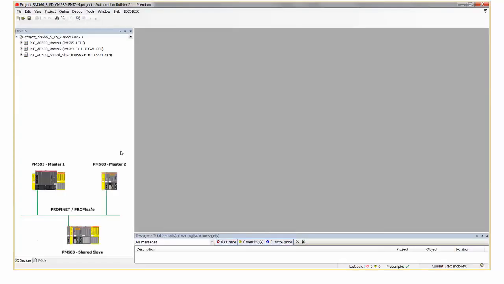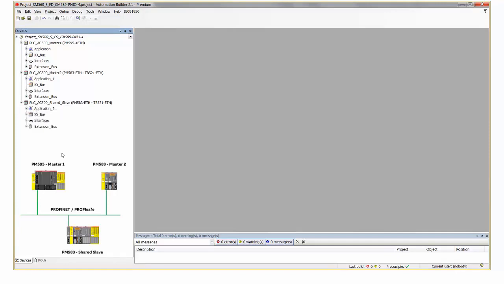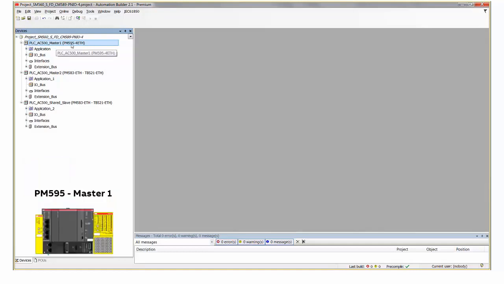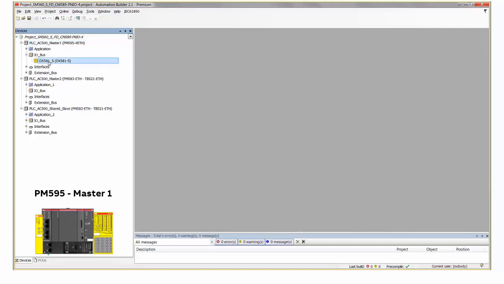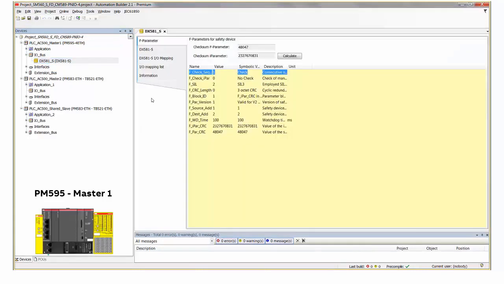Here you can see an overview. We've included 3 different CPUs, and as I mentioned before, with the basic configuration we have master 1, which includes PM595. On the IO bus we have one DX581-S module, which has on board 8 safety inputs and 8 safety outputs. We will use safety outputs of this module. This is what you can see in the IO mapping list.